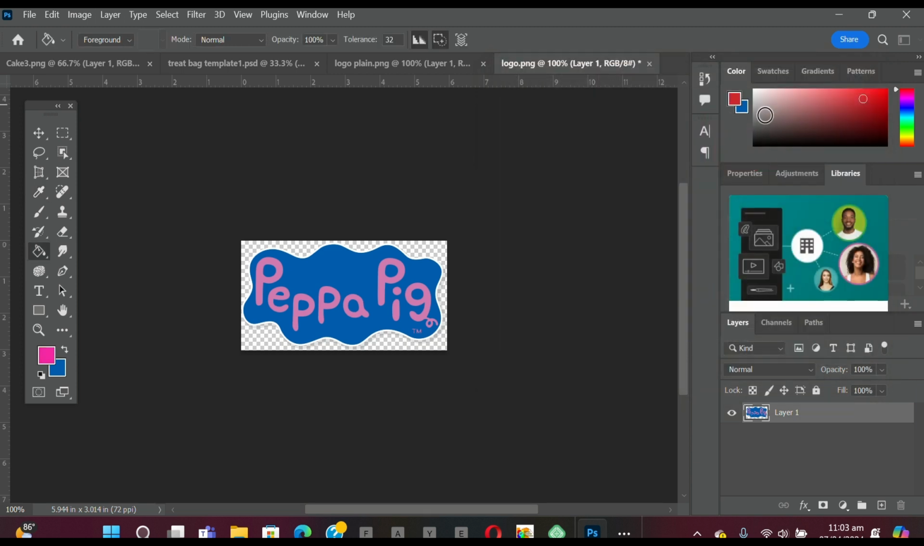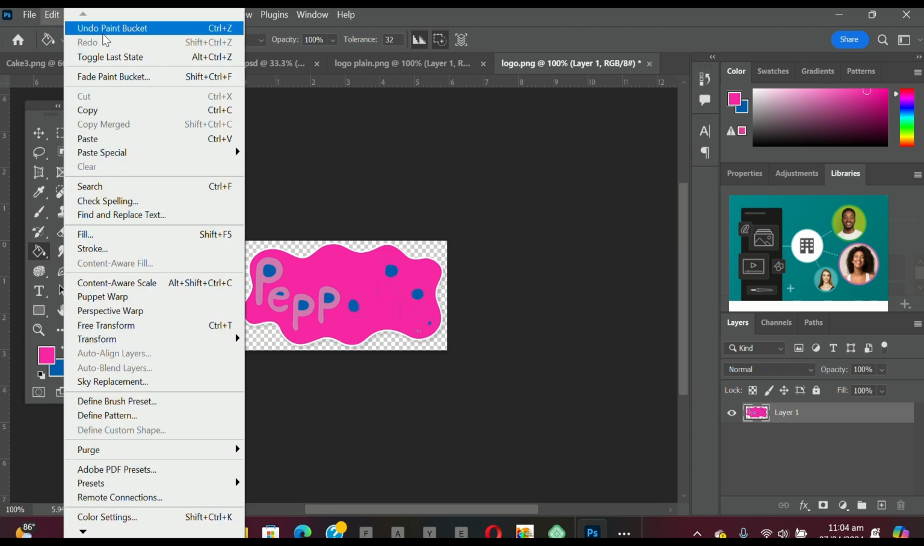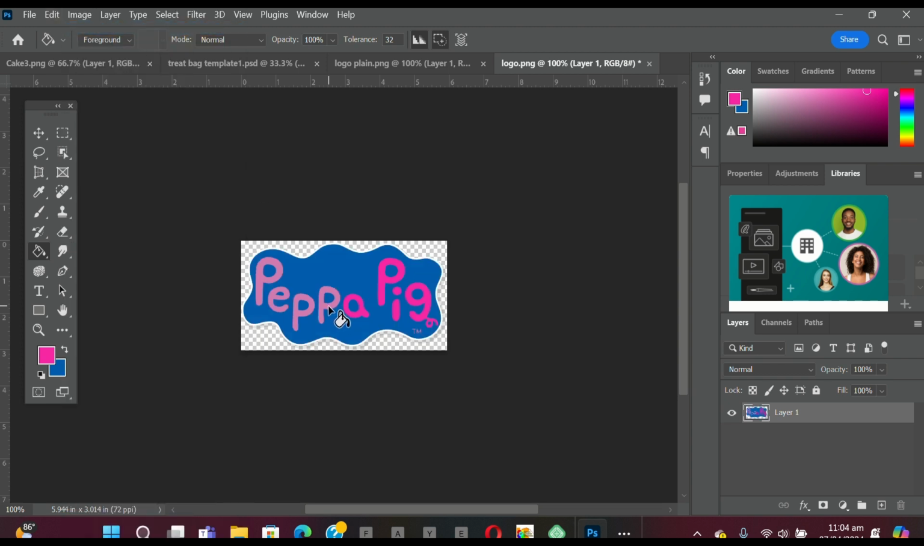So we just click on each letter or each area that we want, and it will fill in the color that we want. Hold on, undo. Select, undo. Once you mess up, you just select undo and continue until all the areas that you want have changed color. Perfect. So now what we're going to do is drag both of these logos onto our canvas.